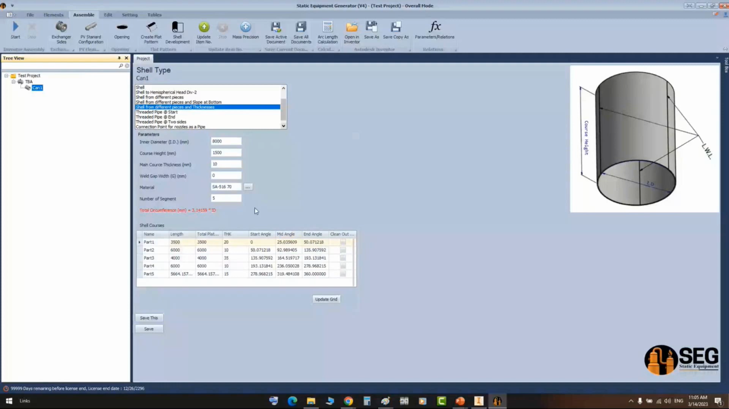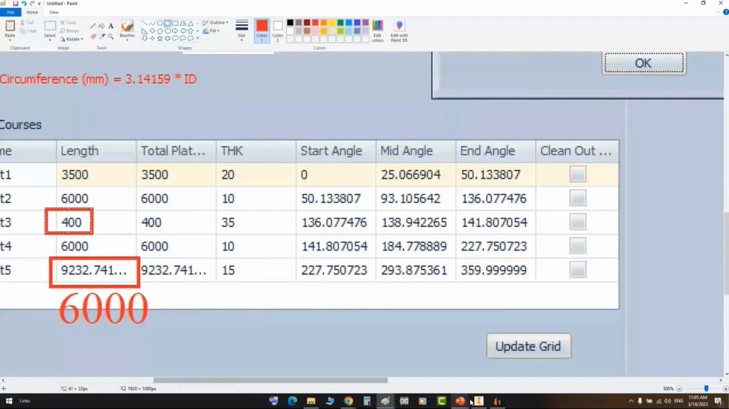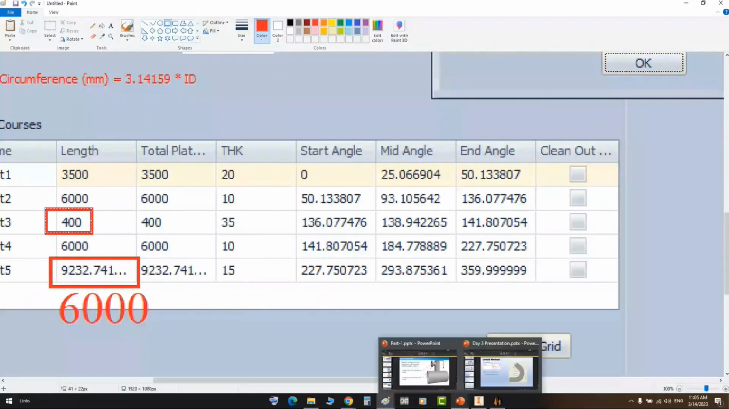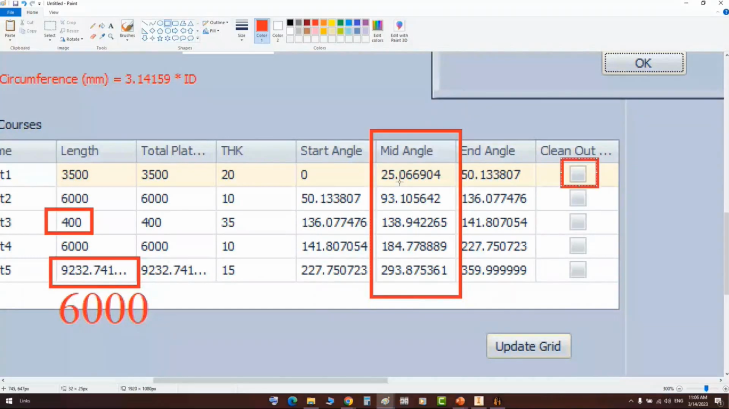Here you will find another column. It's available on shell from different pieces and shell from different pieces and thicknesses, which is mid-angle. So this column will give you an indication about the mid-angle of this plate. So you can use it to add a clean outdoor. Okay, so you can use this value or near this value to add the clean outdoor at the middle of this shell plate. Okay.